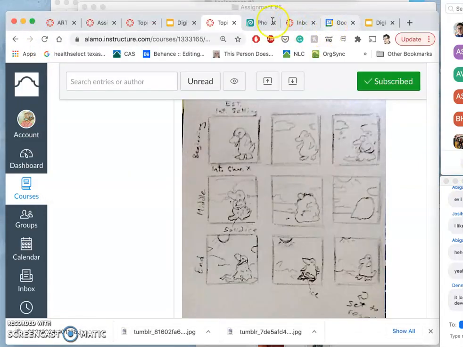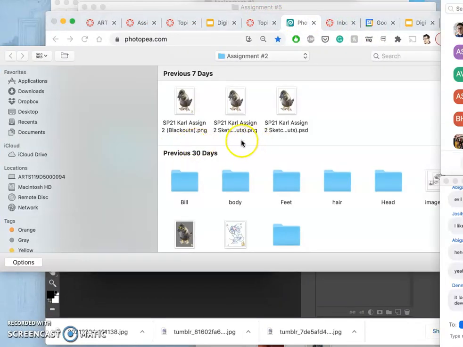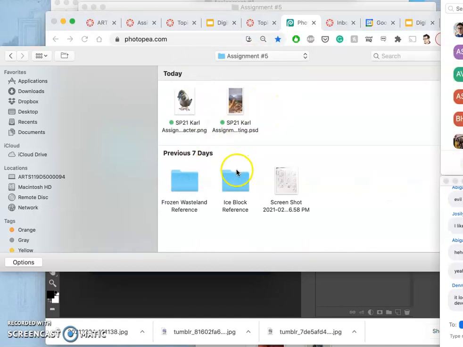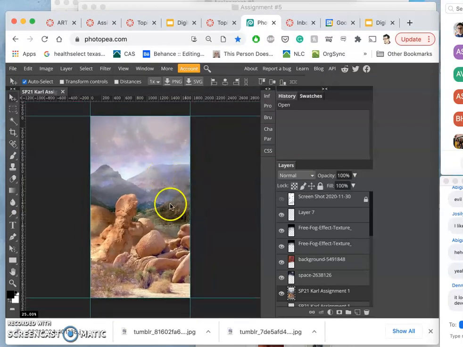So I go into Photopea. I'm going to open from my computer. I'm going to find assignment 5. And I'm going to open up the PSD. Now, this is a big file. And the first thing I know is that I want to show it in a square format, not in this format. So what I'm going to do is I'm going to use the crop tool and I'm going to hold down shift. And what shift does is it forces it to be a square format.